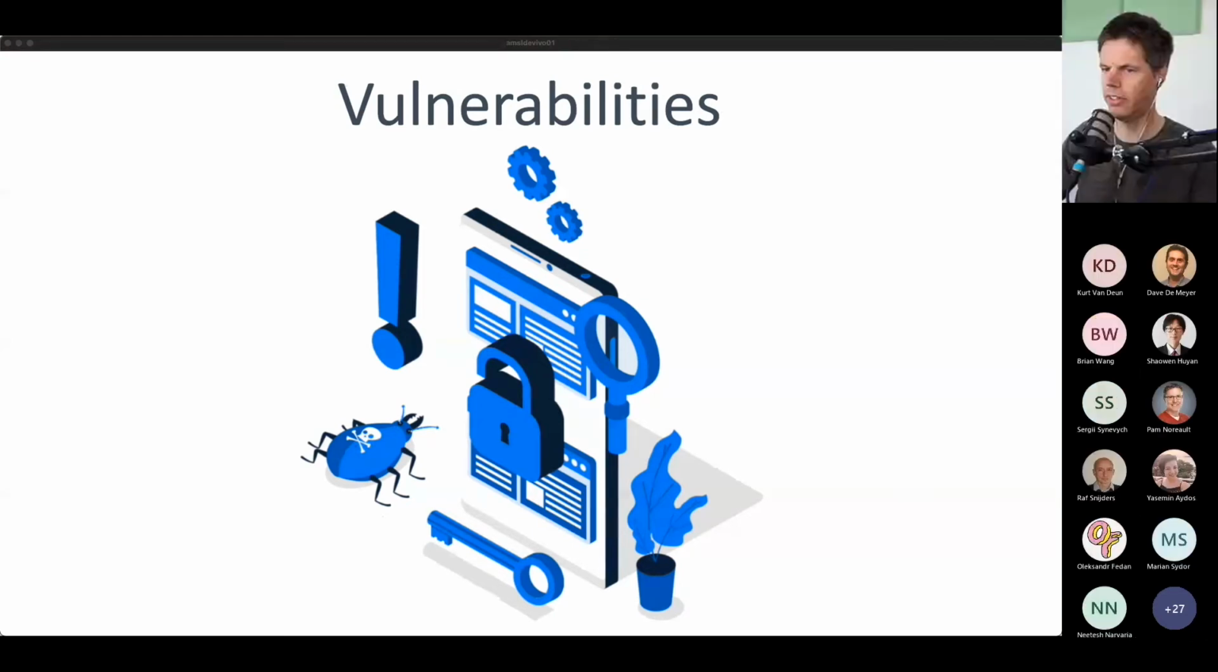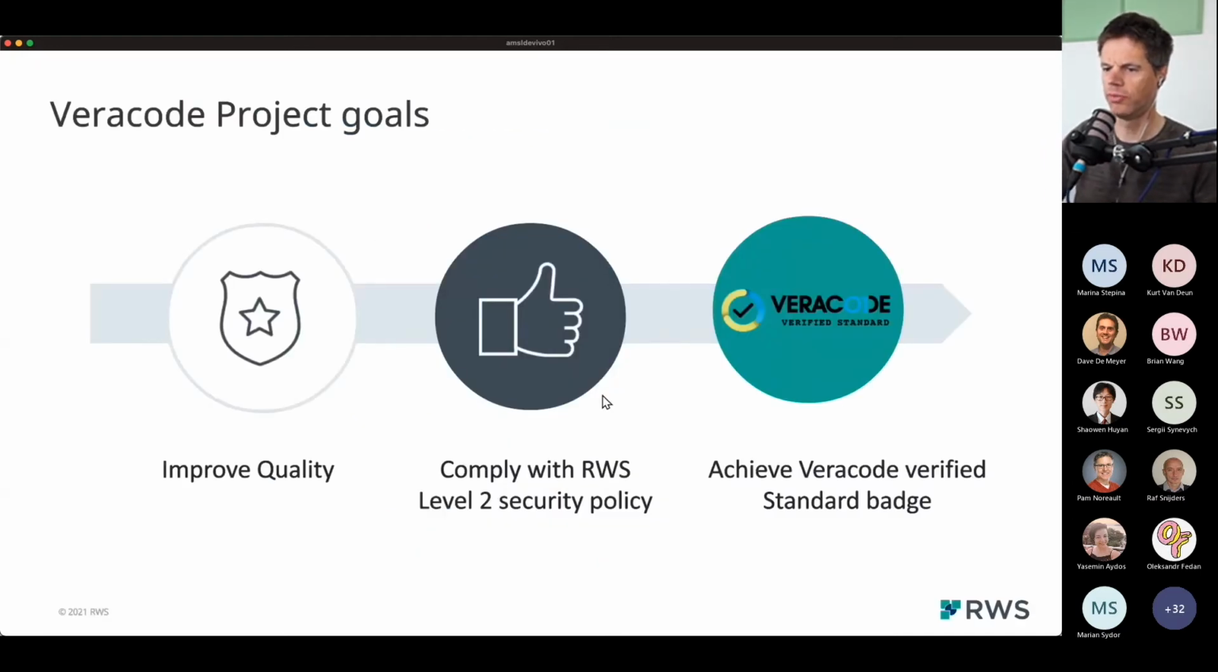I hope you can see my screen. So we talk about the vulnerabilities. Of course, when you're writing software, hopefully everything goes okay, but sometimes there are vulnerabilities discovered later and they should be fixed. So we had a goal of using Veracode for scanning the vulnerabilities in our code, and we want to improve our quality. And we set some levels with Veracode and together with RWS.